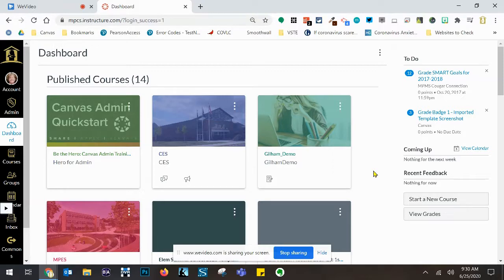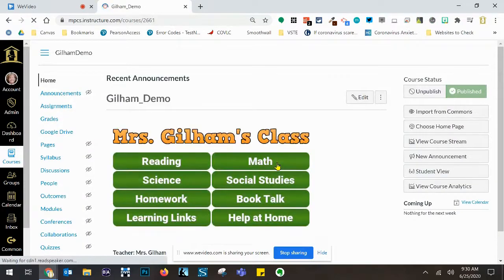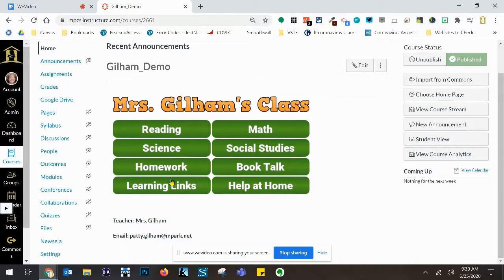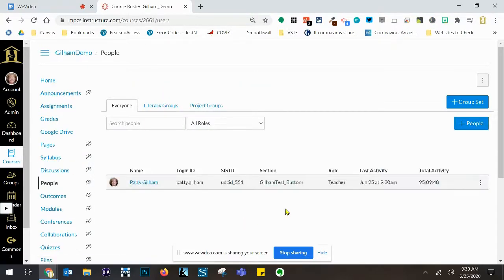So I've logged into my Canvas and I have this demo course. You will have already set up your summer school course when you get ready to do this. So you'll have your student list ready to go and you'll log into your summer school course. You'll go to the People tab in the left navigation, and you'll get this screen here.